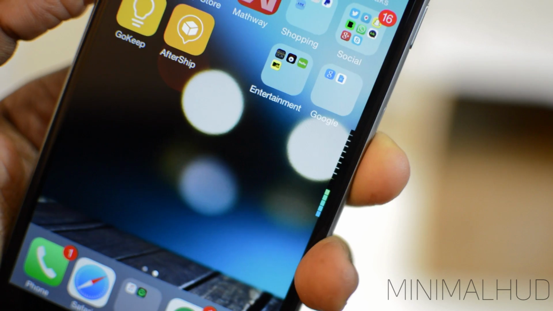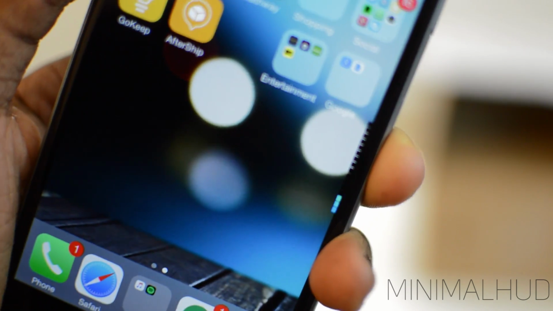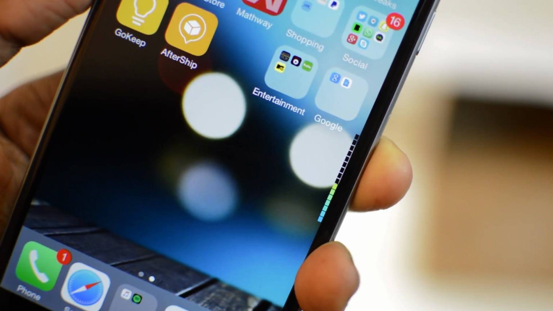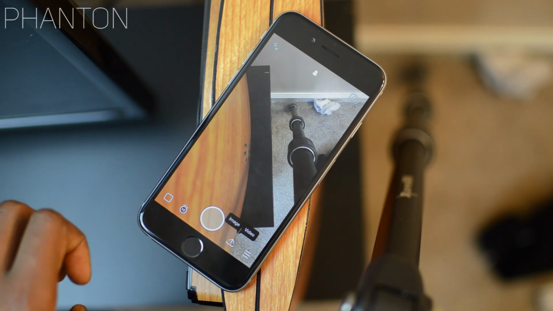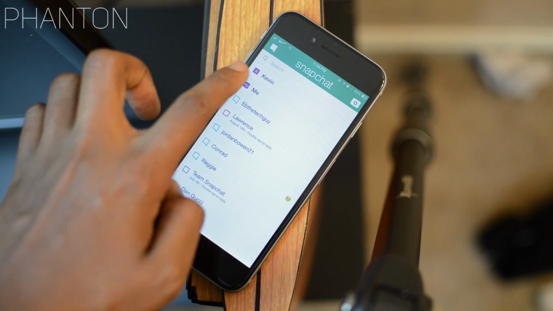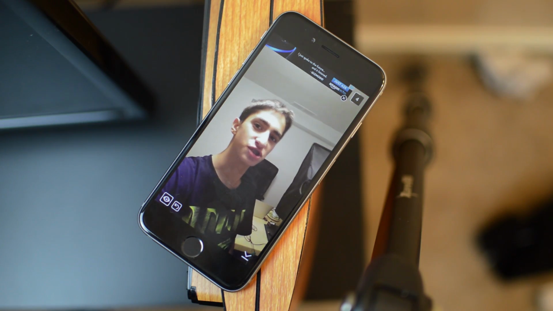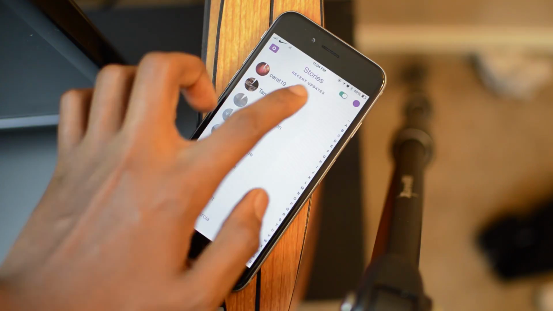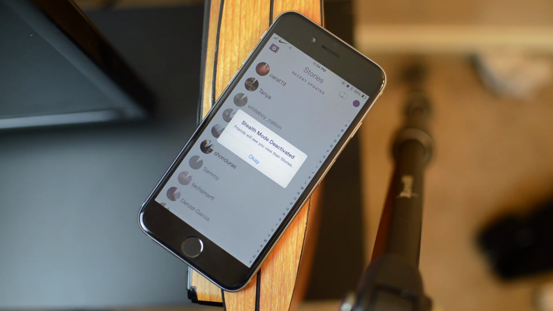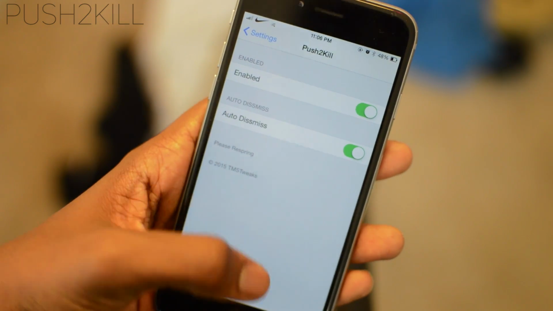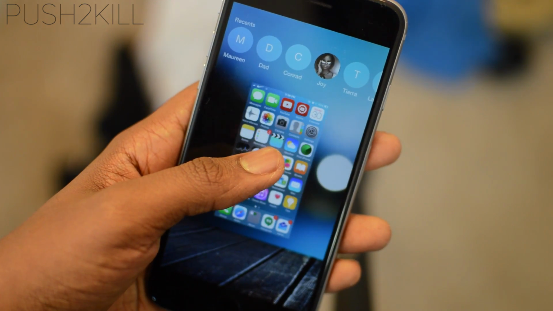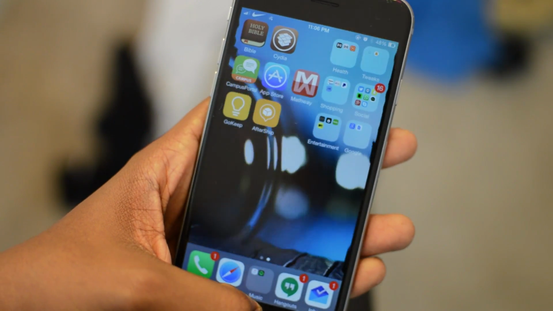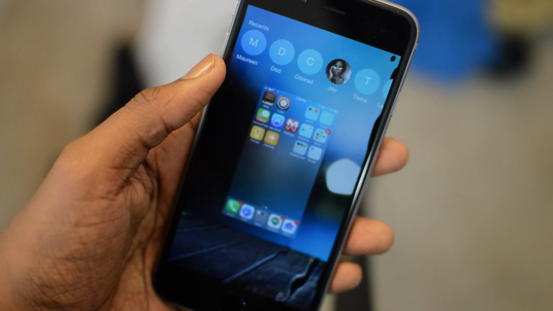Next is Minimal HUD, which replaces the volume up and down icon with something a little bit more seamless, which does not partially block the screen when I'm adjusting the volume. Moving on is Phantom. This tweak unlocks a majority of different features for the Snapchat app, such as being able to upload pictures and videos, and also save pictures and watch people's stories without them knowing. Proceeding to the next tweak is Push to Kill, which allows me to close all the apps running in the background by just holding onto one of the apps in the multitasking menu, which saves me so much time since you don't have to close each app one at a time.